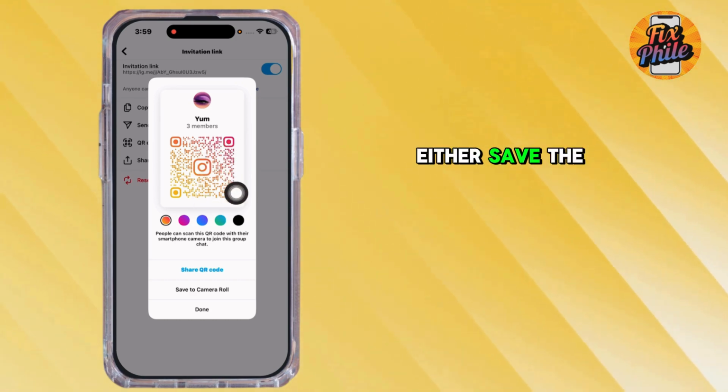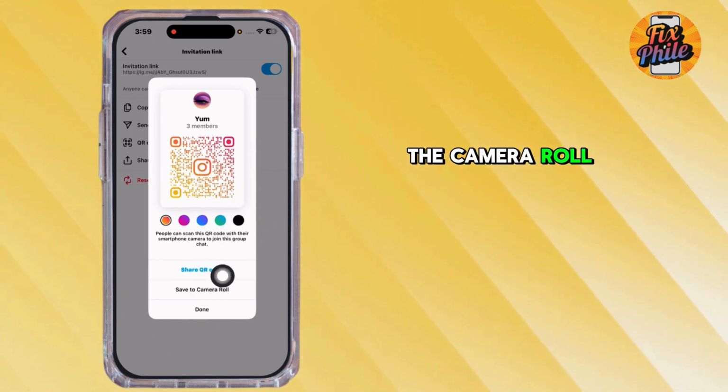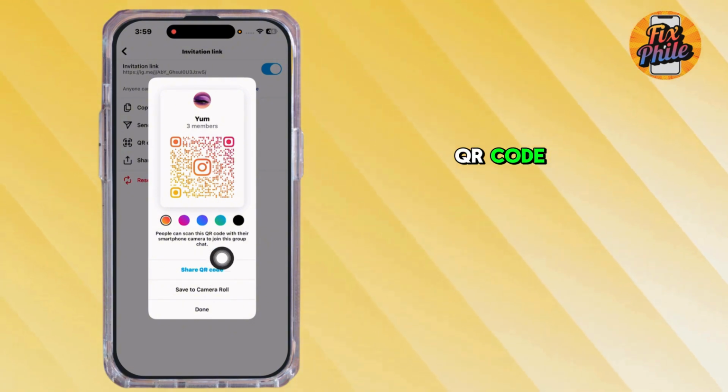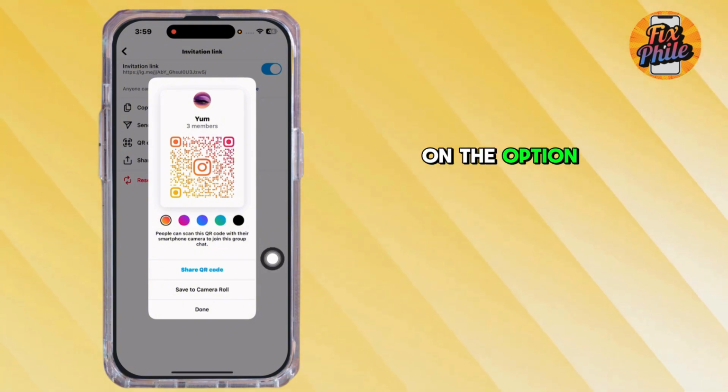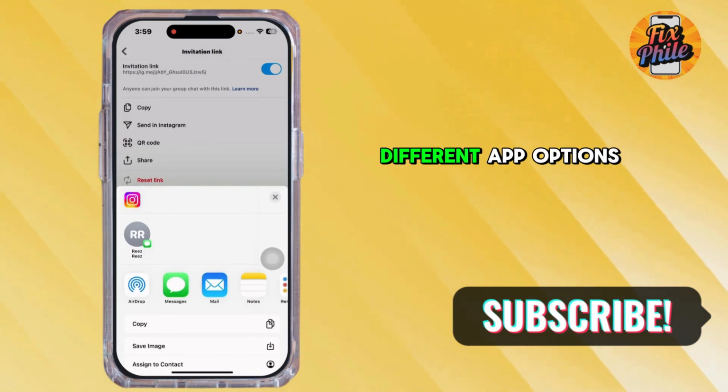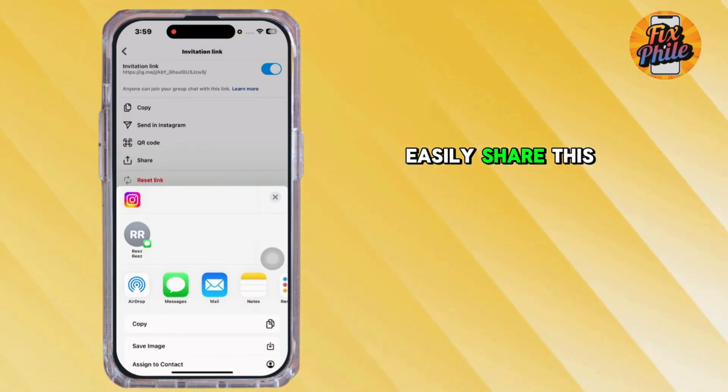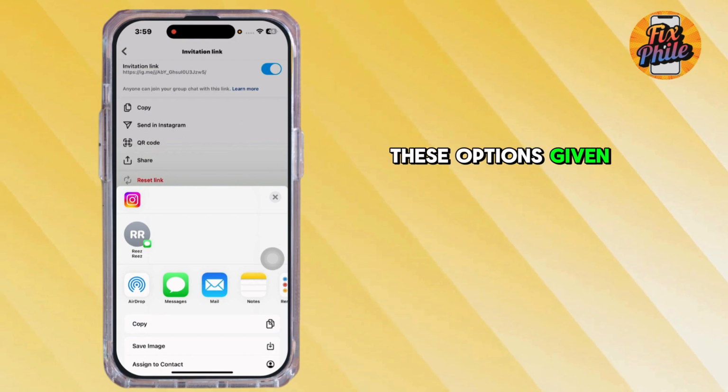So you can either save the picture of this QR code to the camera roll or directly share the QR code. If you wanna do so, click on the option share QR code. You're gonna get different app options. So you can easily share this group QR code to these options given over here.